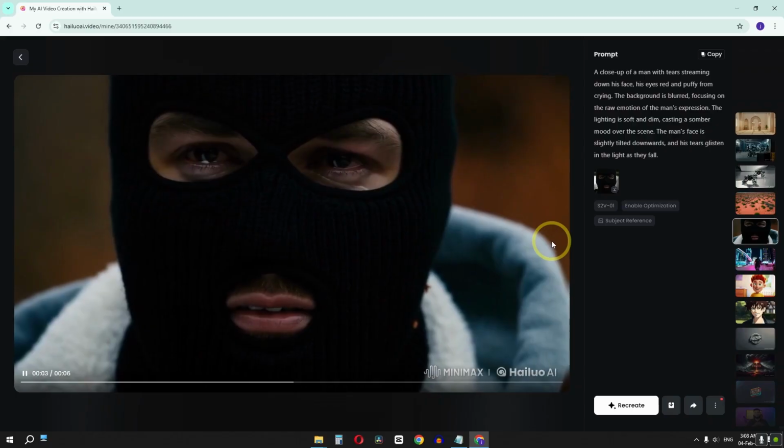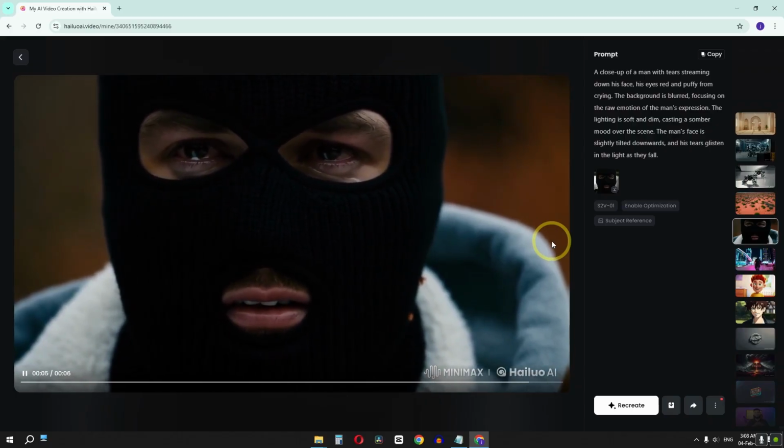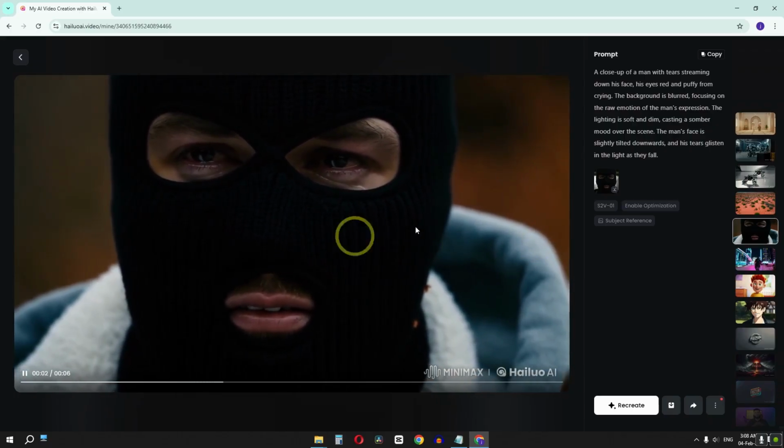And don't be scared to experiment, because the more you create, the more you understand this tool.